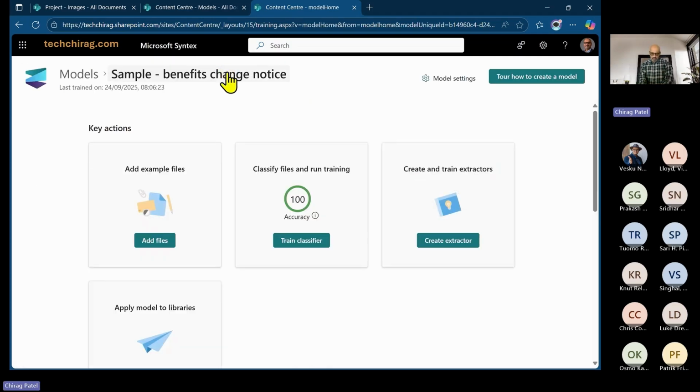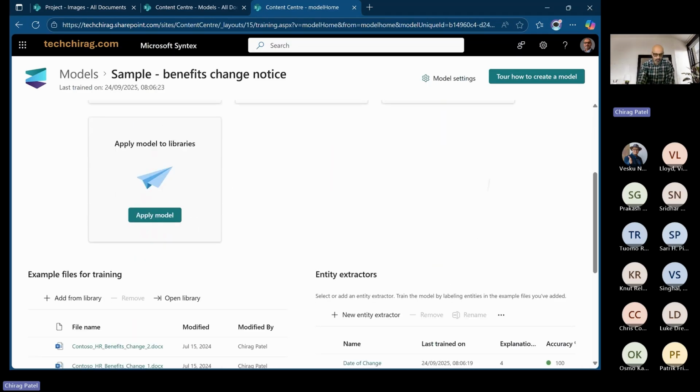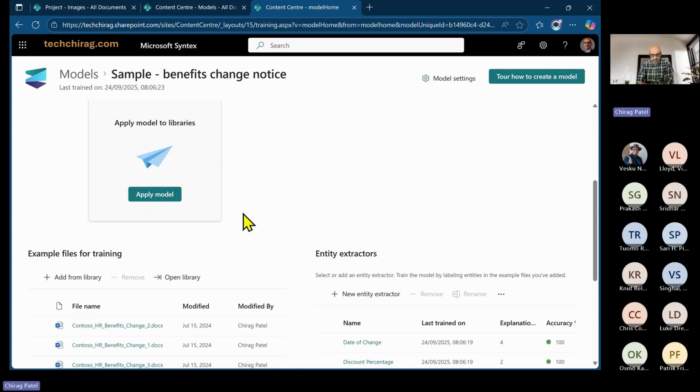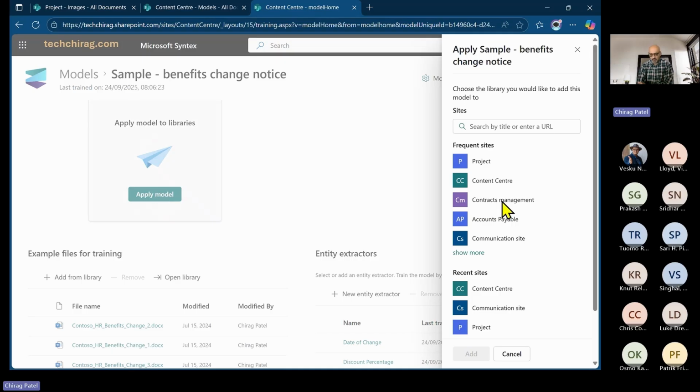So I'll come back to my visit, and then once I'm back in there, I can go further to do things like the extractor and so on. I'll probably skip that for now, but this is the part where you might want to go to applying the model to your various libraries. So when I do apply the model, then guess what? You're going to get this familiar choice of which SharePoint sites you want to roll this model out to. You would pick your site, add, and job done. And then the background process will take care of it to make it available in that respective SharePoint site within your environment.